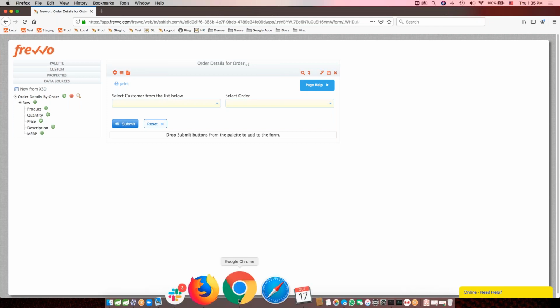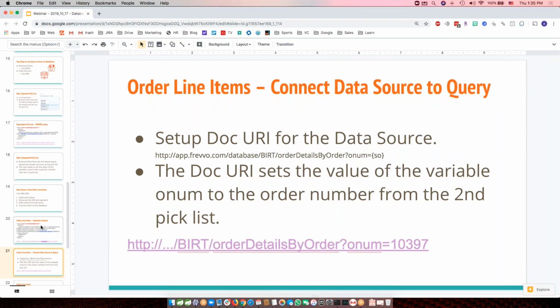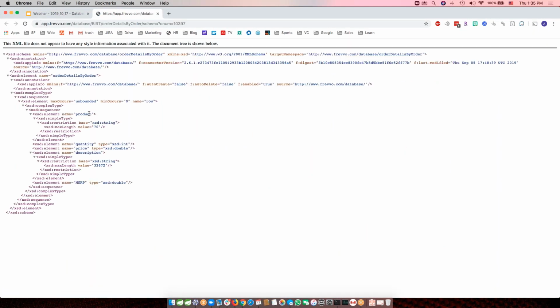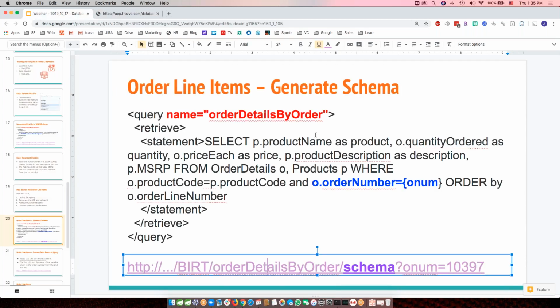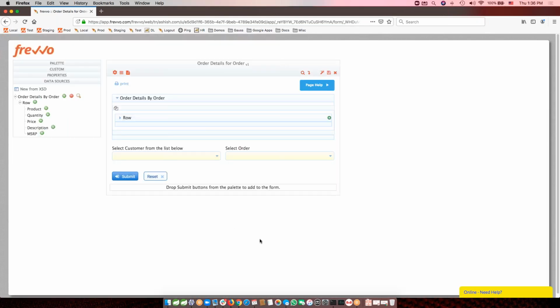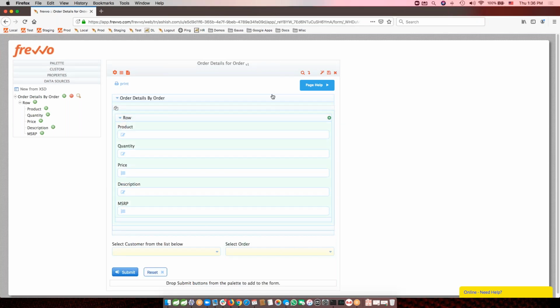Now, if you remember, in the actual schema, which unfortunately I popped down, but I can always get it back, you'll see that the order details by order has product, quantity, price, description, and MSRP. And this directly corresponds to the SQL query. It has product name, quantity, price, description, and MSRP. So what we're going to do is add product, quantity, price, description, and MSRP into our form here. Now you can add these things one by one, but I don't want to bother doing that. I'm just going to click plus at the top, and it's going to generate all the controls for that particular order details by order.